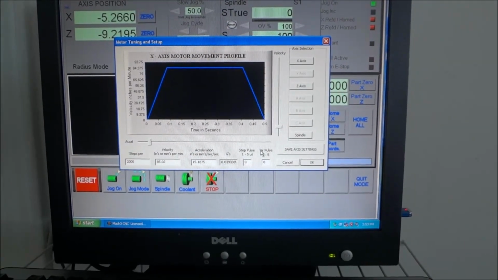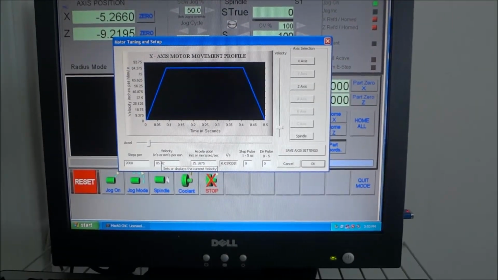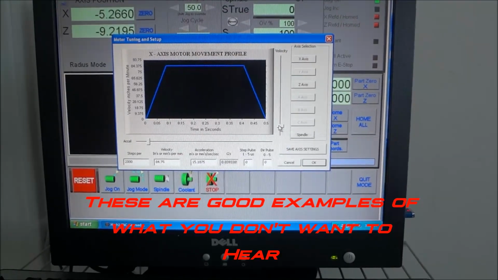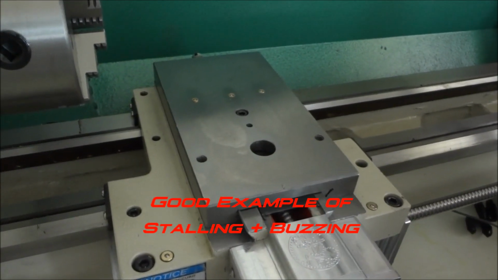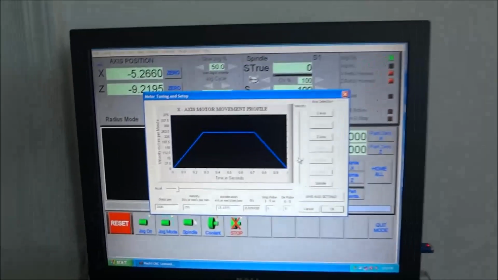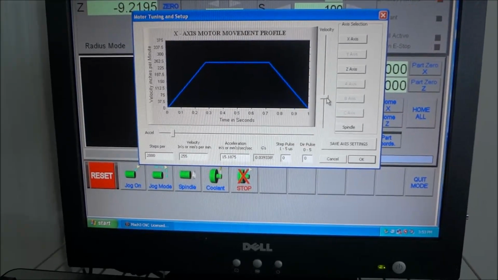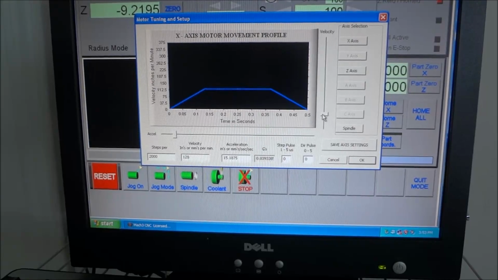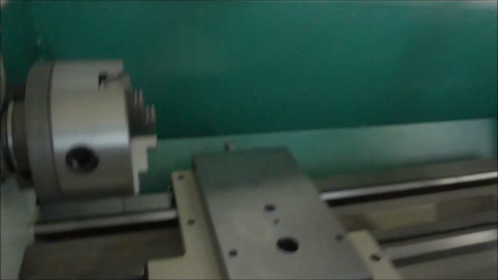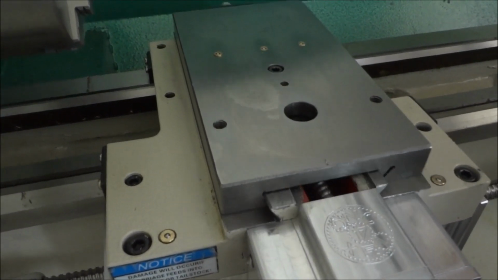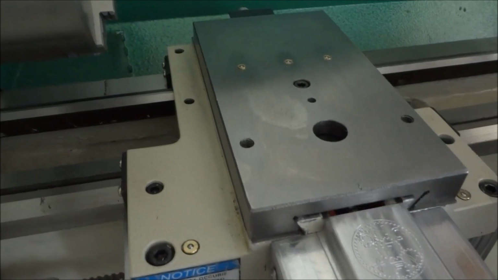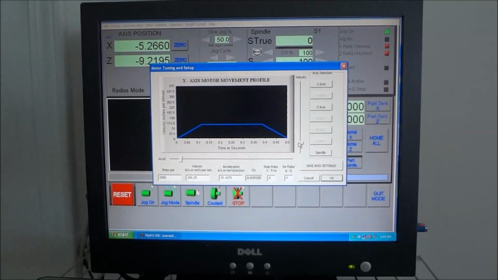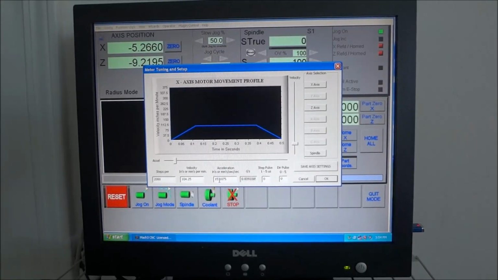Now, on the velocity, I have it set at 85. If you set it too high, you see it's like 255. Okay, so you don't want that. So you have to start out at around 100 and then see what you got. So around 100's good with an acceleration of 15.